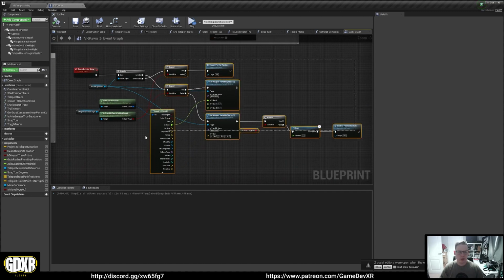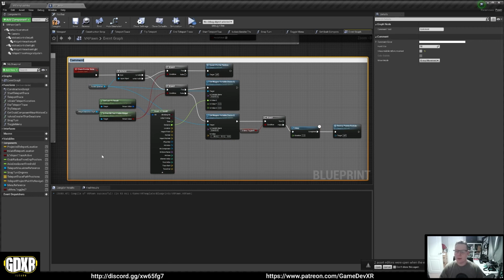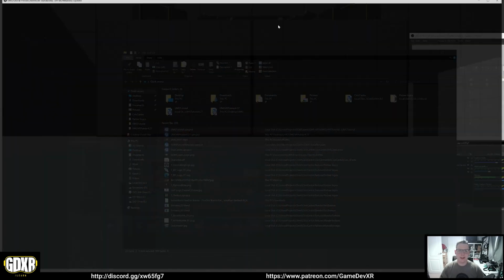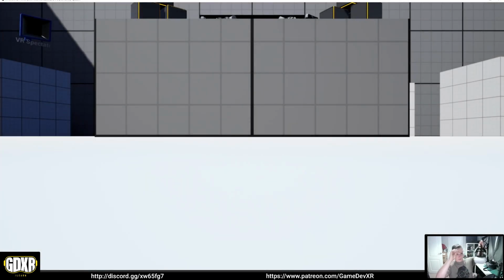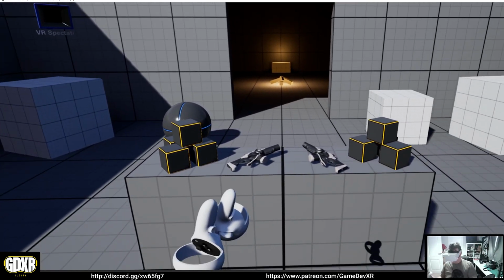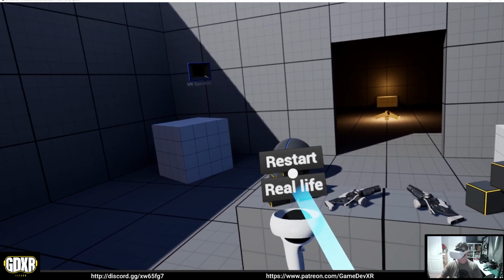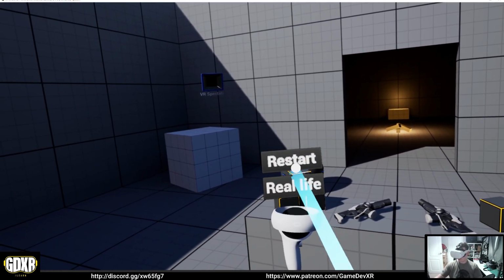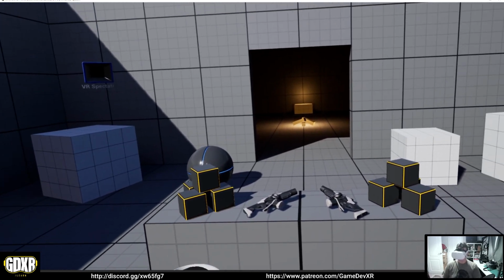And what we can do is we can select it all, and then we can comment it out. And I'm going to call this update pointer. So we hit enter, compile and save. We can actually jump into our VR template. And then when we have our menu, we spawn it, and we can see that it actually spawns in our scene. Once we close it, it disappears.